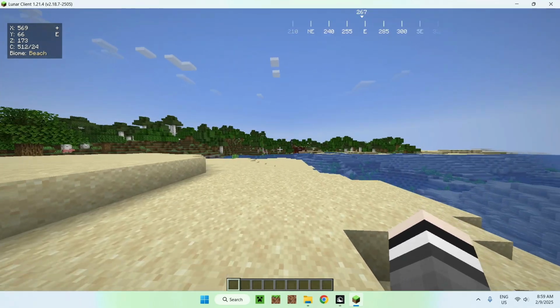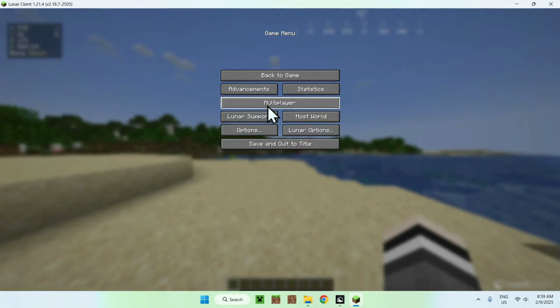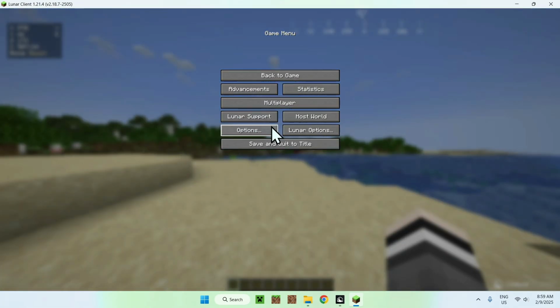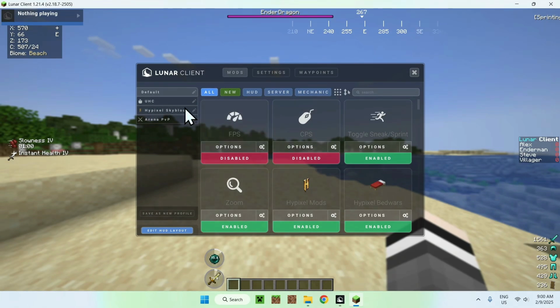And if we go on escape, of course, we have multiplayer here. You can see that we have multiplayer, we can directly connect, which is pretty good. We can host world, which is what this multiplayer thing is. So people can just connect to your world using this, which is pretty useful. And yeah, we have Lunar Options, which is where Lunar Client really shines. It really gives you a lot of options that you can choose.